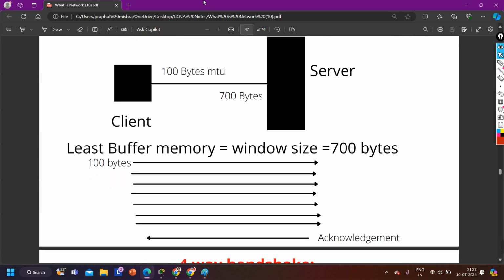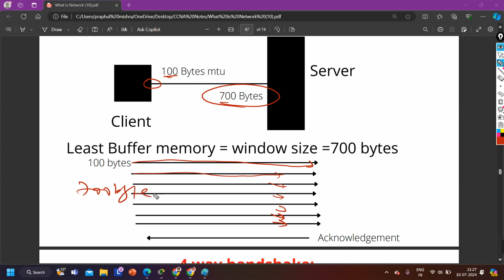So like you can see, the buffer size of this server is 700 bytes, and the MTU of this interface is 100 bytes. Means this device can send up to 100 bytes of data, so one segment can have 100 bytes of data. First it will send 100 bytes of data. It will not expect an acknowledgement. It will send second, third, fourth, fifth, sixth, and seventh segment. Now it has sent 700 bytes of data.